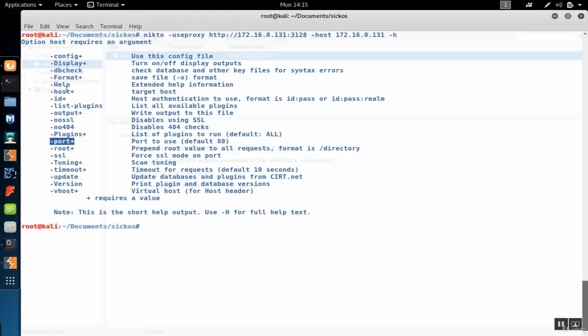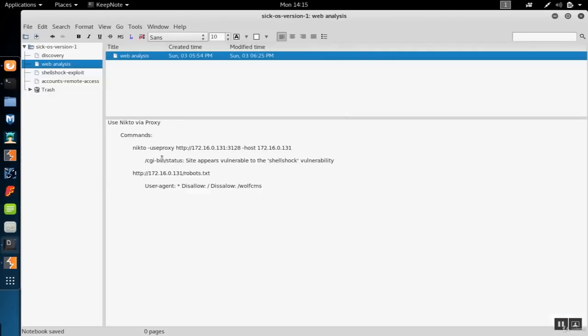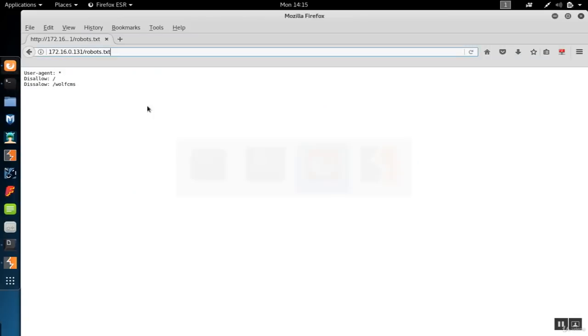Now, one of the interesting things is it doesn't actually tell you about the use of a proxy, but the Nikto manual online is really well laid out, and it'll show you how to do that if you need an example. So we'll go ahead and get Nikto running, and while that's cranking away, we can also go over here to Firefox and look at that Wolf CMS.